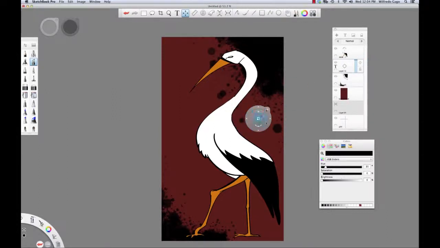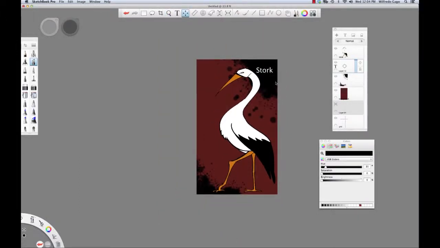Now, right now we don't see it because it's behind our stork. So the Move tool opens up automatically, and I'll just click and drag and put it somewhere that I think would make sense. I'm going to zoom out, holding spacebar. And I feel like I don't need to overwhelm this with copy, so I'm not going to make it too big. Just want to find just the right place for it. I think here might work just fine.